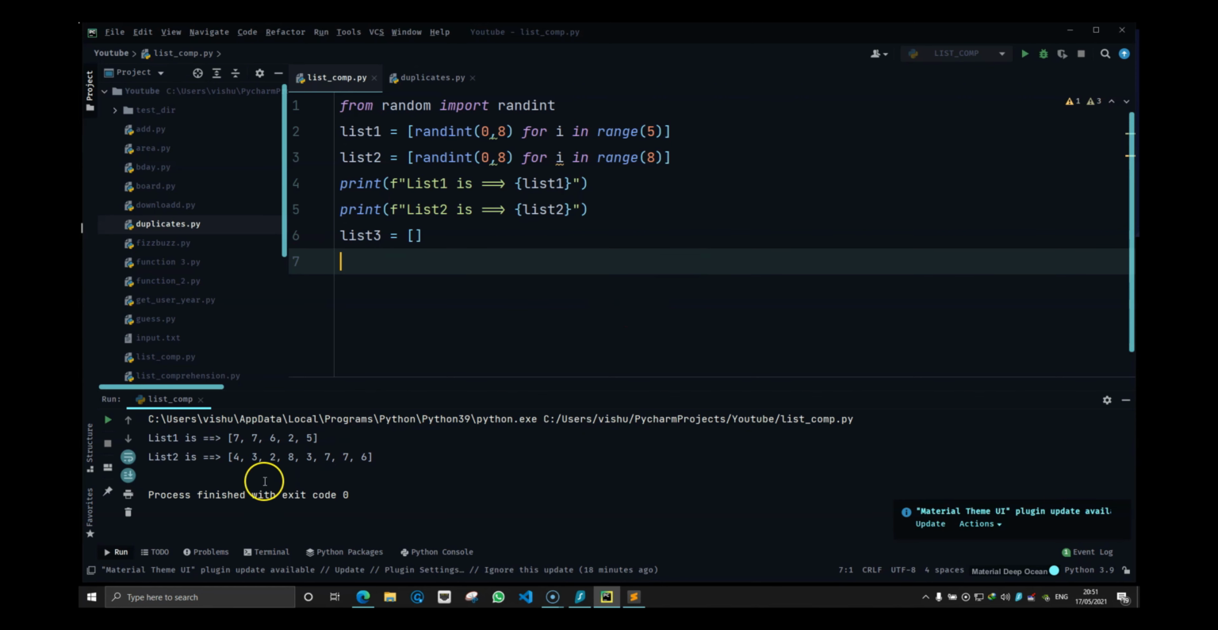So elements that are present in list 1 and 2 are 7, 6, 6 is also here, 2 is also here. So only 5 is missing. So we should have 7, 6, 2, and we should not have 5. So 7, 7, 6, 2, these should be in there.